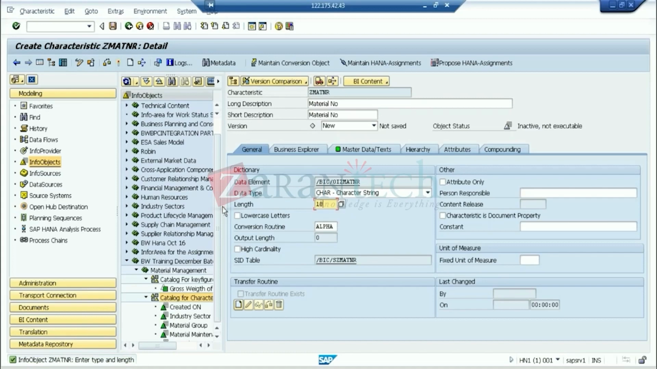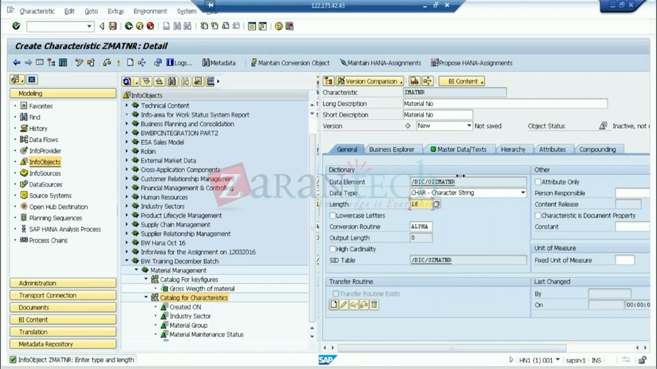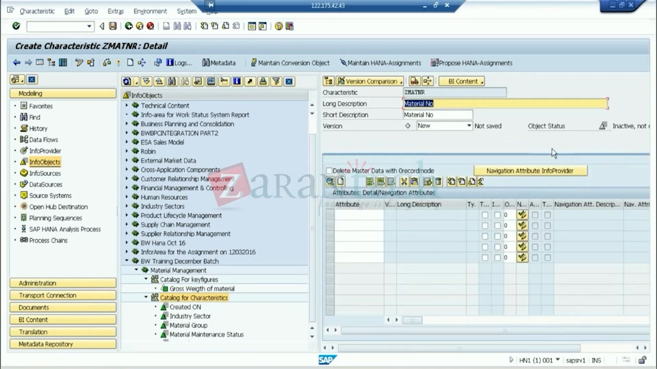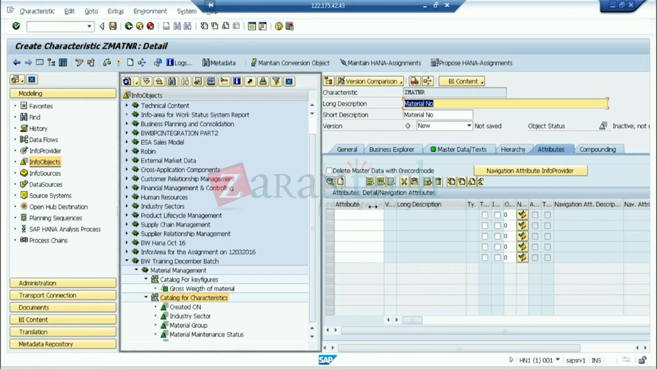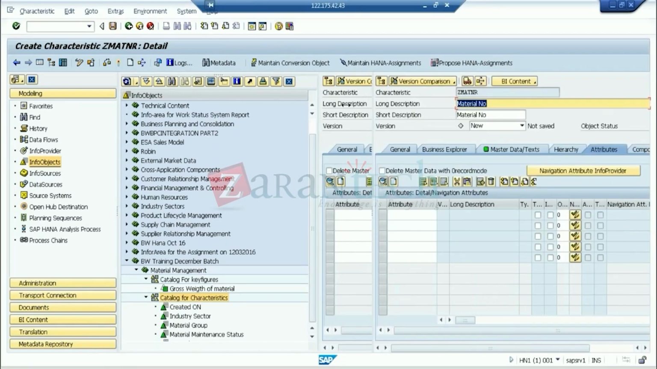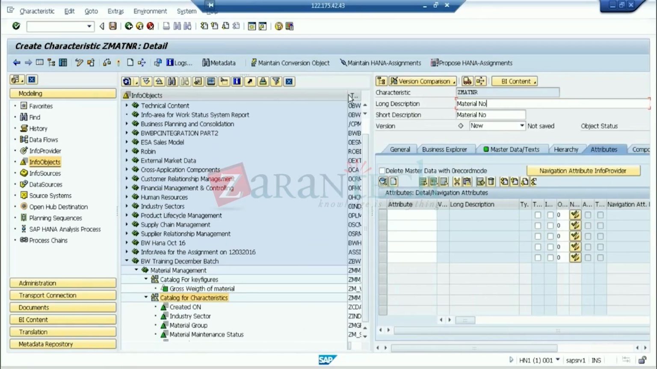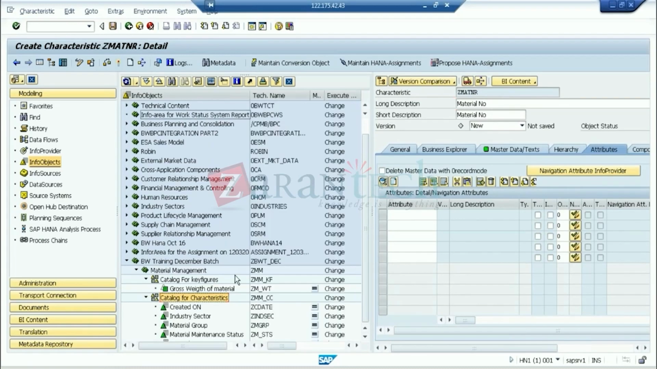The next thing we need to do is go to the attributes tab of the key info object, and then add the other info objects as attributes. Take the technical name of these info objects. I'll tell you why we are doing this. So take the technical name, for example, industry sector, just Control C, Control V here, copy paste.